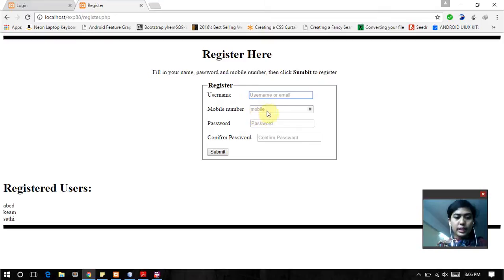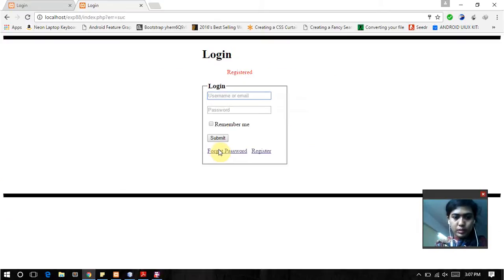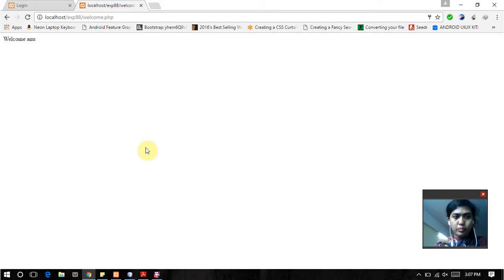Now I'm again registering. This time I give my username as NU, mobile number as 1111, my password as 1111, and confirm password as 1111, and I submit. So it's registered. Now I'm logging in. If I put submit, it's showing me welcome.